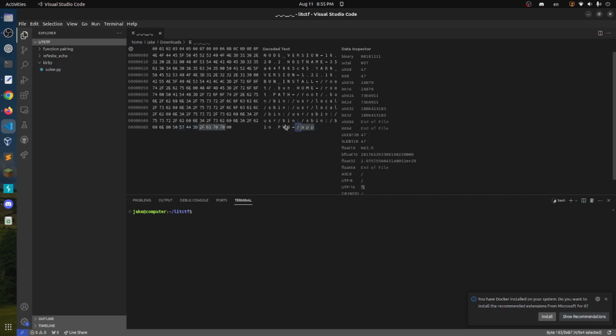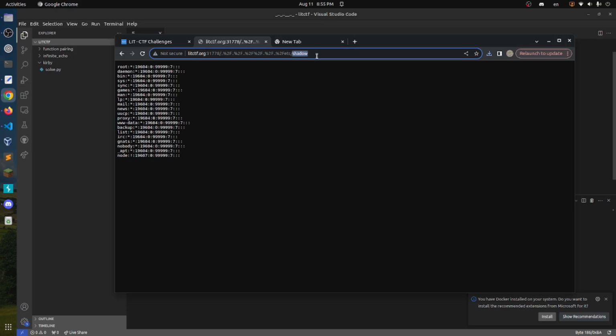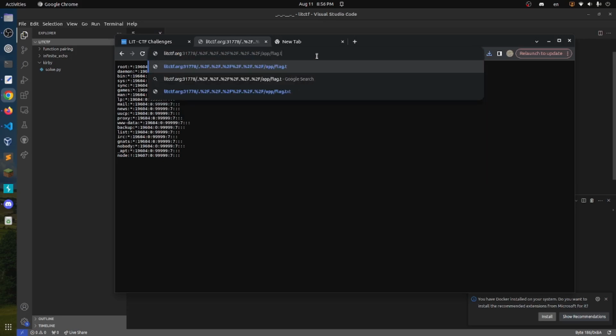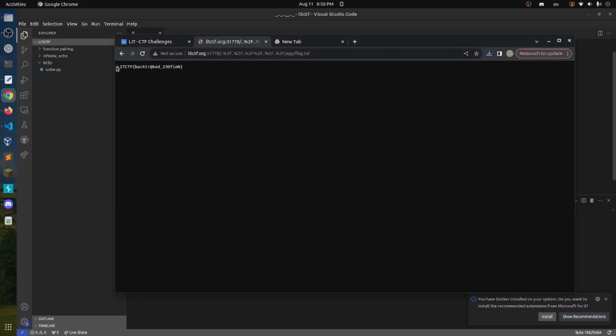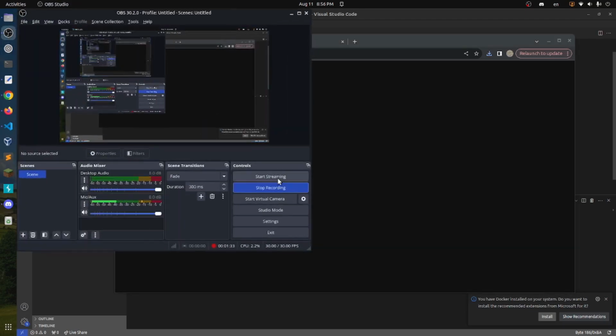But if we go here, we see /app. So that'll basically give us the hint that we just need to go to /app/flag.txt, and we go there. So we get the flag. Nice.